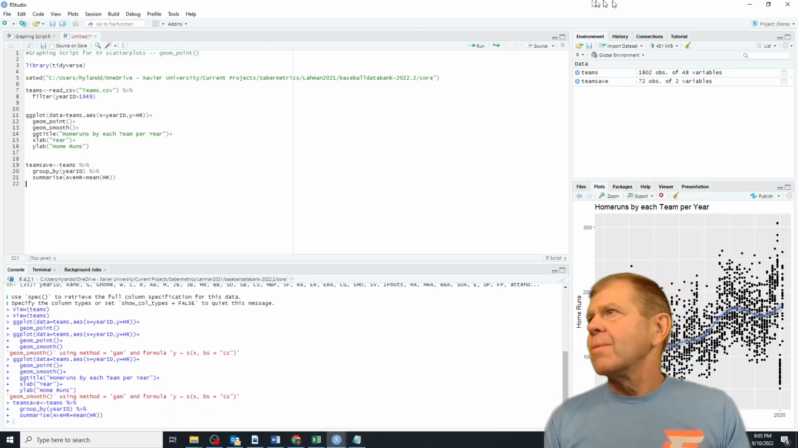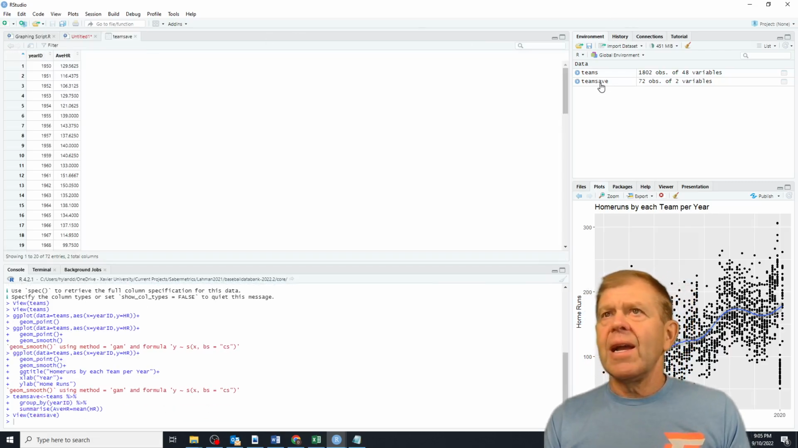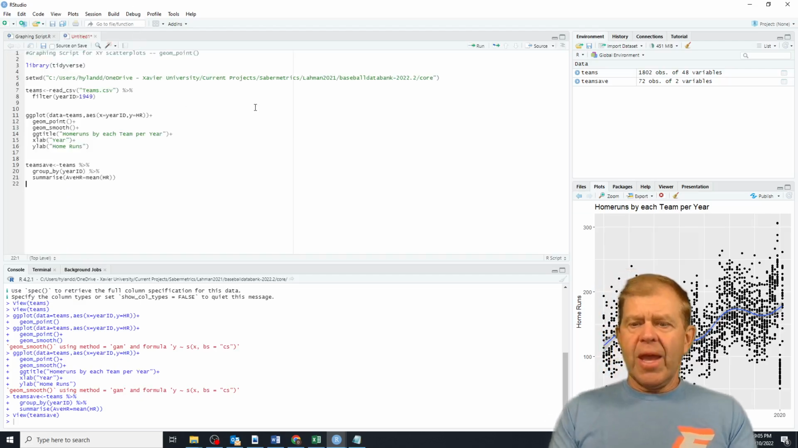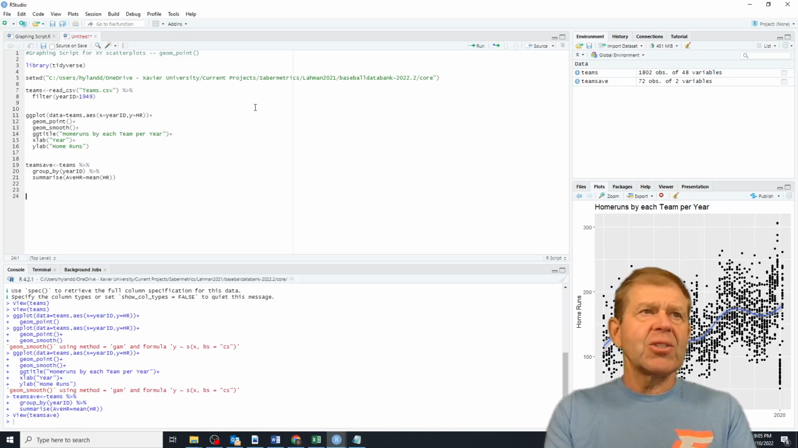So let's do that. We'll get our data frame, and it basically gives us the average number of home runs a team had in each year in our data frame. Okay, so let's do this.